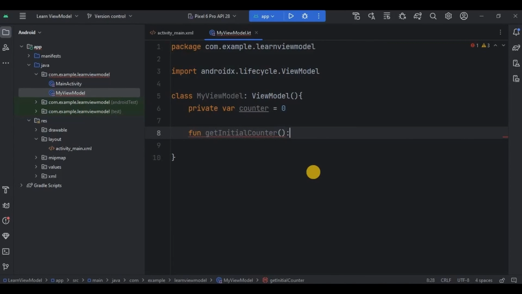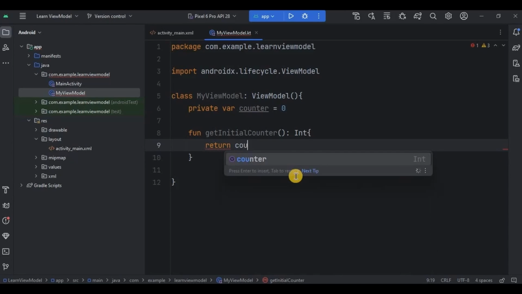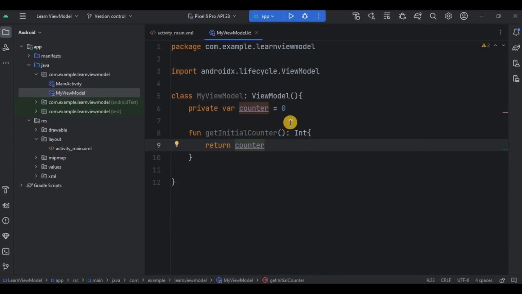It will return the initial value of counter, that is 0. So as the return value data type is integer, I'll write here int, and then inside it return counter, that is 0 itself. Simple, right? Next, as we want to update the count, I'll create an update counter function.